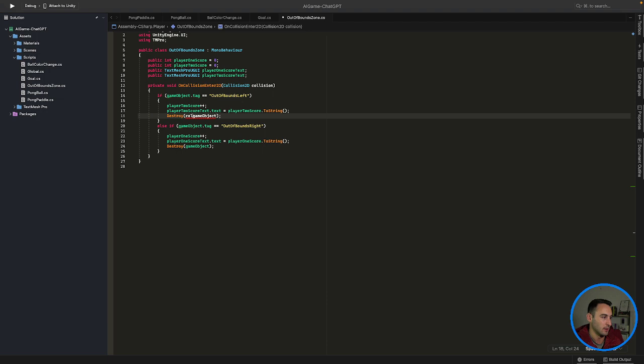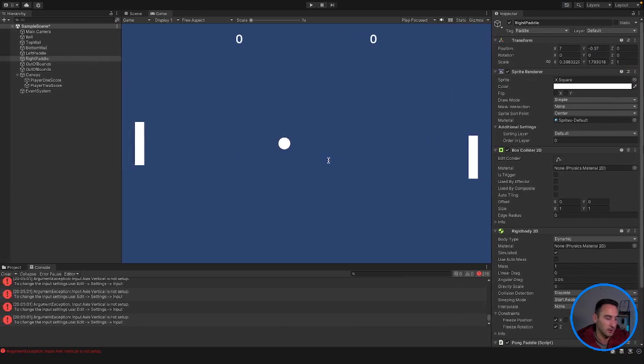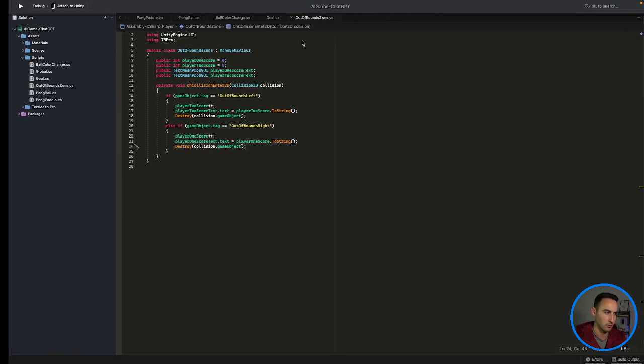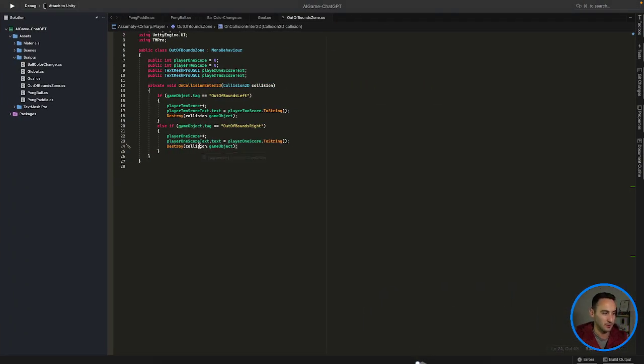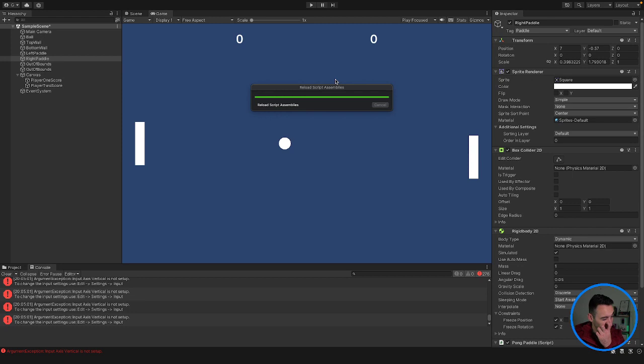So this needs to be the collision dot game object, because we want to destroy the object that collides with the out of bounds zone. Because the script is attached to both out of bounds zones, we need to go and destroy the object that collides into it, which is going to be the ball. So that means we have to say Destroy(collision.gameObject). That's it. So now this should work.